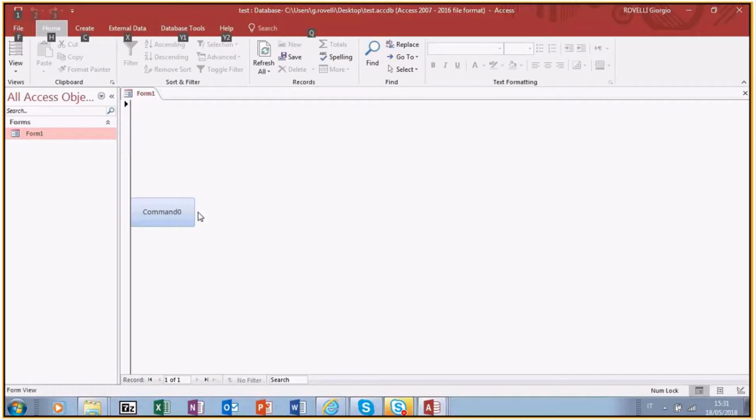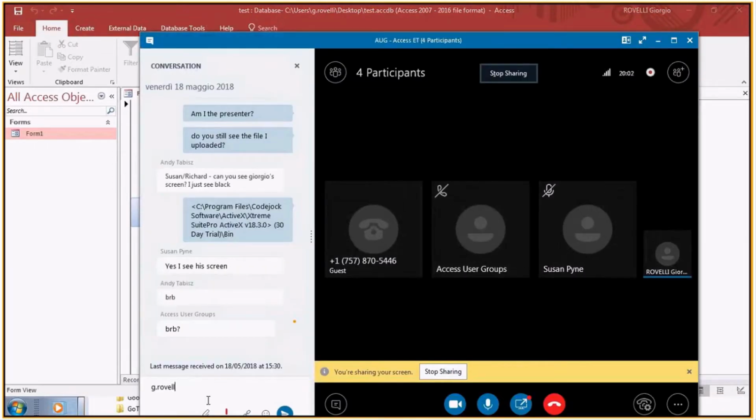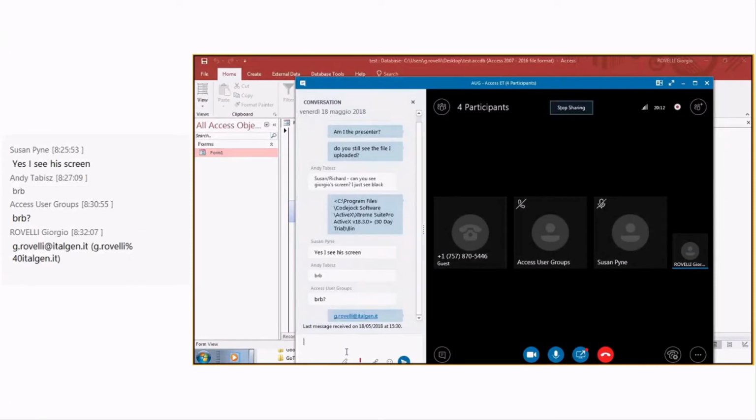Hey Giorgio, can you type your email address in the conversation window so that if I get a chance to install it, I can test it and email you back? This is my company address. Okay, great. I'll see if I can find some time later this afternoon to put that into a VM someplace and test it.